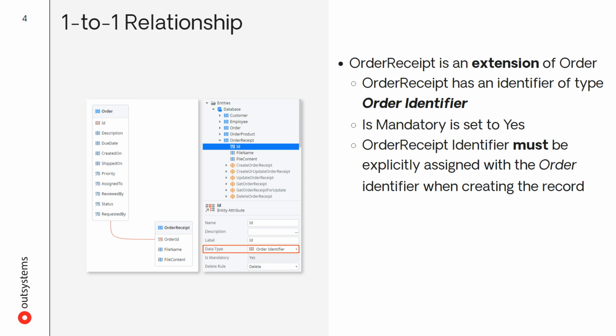Apart from the data type, the ID of the extension entity must be set as mandatory. However, since it has an entity identifier as data type, the AutoNumber property does not apply in this case, meaning that the order receipt identifier must be explicitly assigned with the identifier value of the respective order, when a new order receipt record is inserted into database. Let's see how we can easily create this relationship in Service Studio.